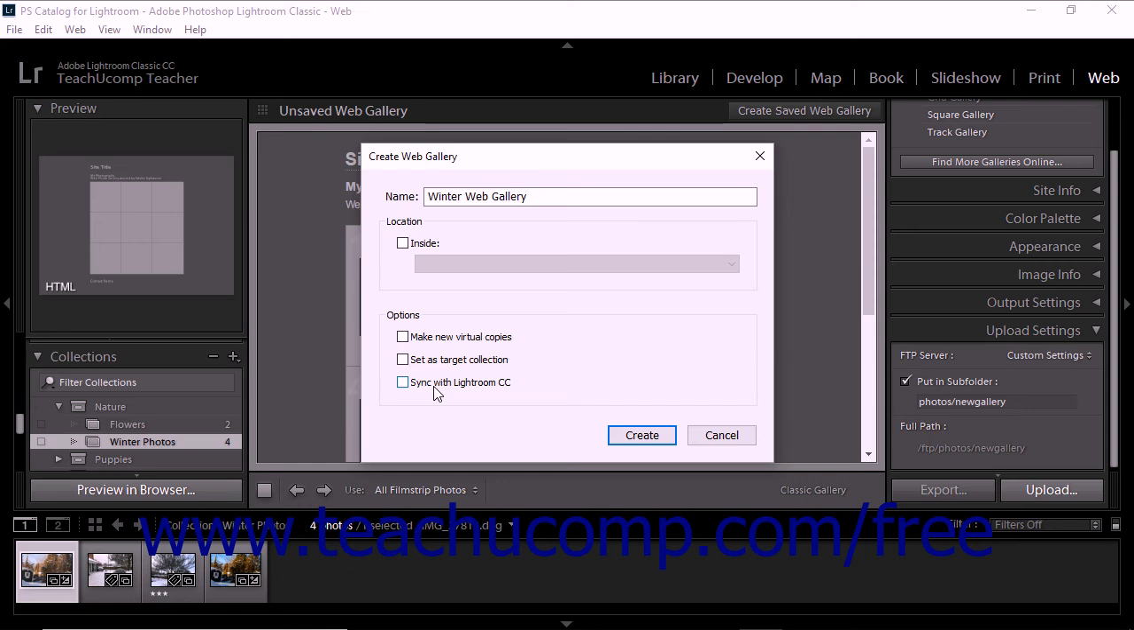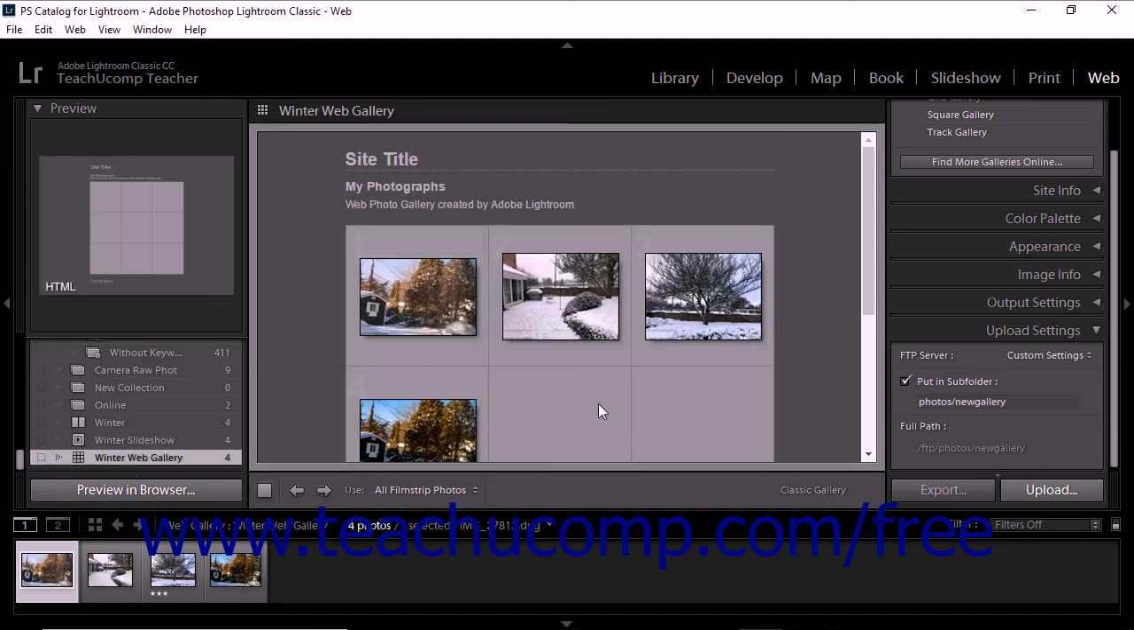When finished setting your options and naming the web gallery, click the Create button to close the dialog box and save it into the Collections panel, where it appears with a grid button icon next to its name.